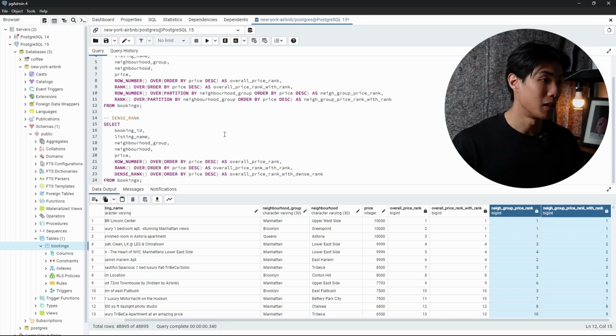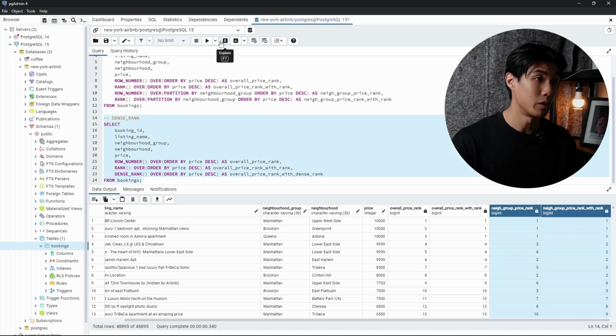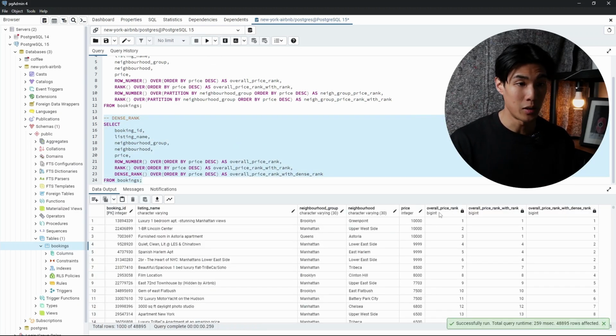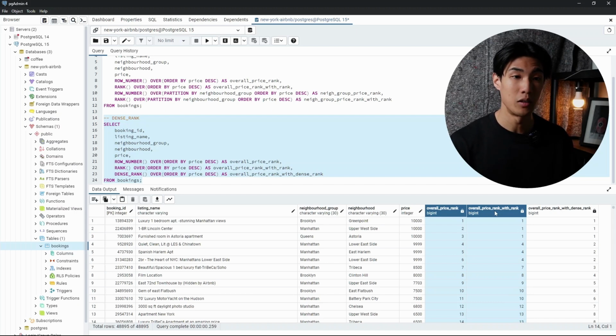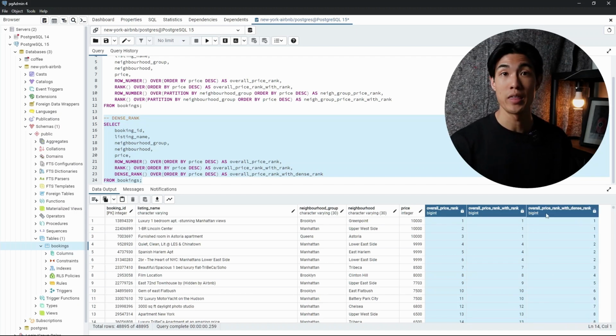So next up, let's use dense rank. And again, this time, the only difference is that I included 1 row number, 1 rank, and 1 dense rank clause. So let's see what the differences will be this time. Let me run this code here. And now we have the overall price rank using the row number clause, the overall price rank with rank using rank, and then we also have the overall price rank with dense rank.